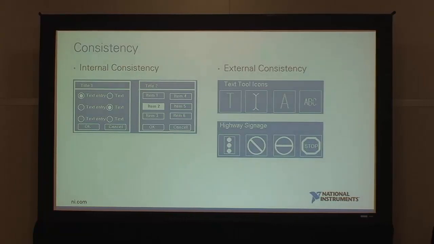So the next example is external consistency. External consistency is all about how your software fits into the world around it. A really good first example of this is icons. In software these days, we use a lot of icons to signify different actions and meanings. If you take icons out of the real world, such as a stop sign or a traffic sign, everybody's going to know the meaning of that really quickly.